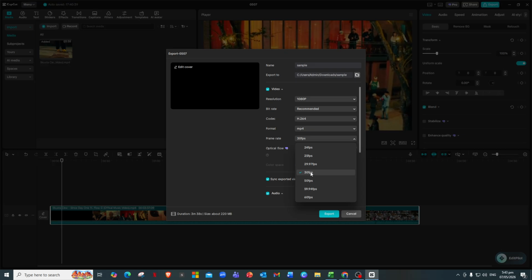Then adjust the bitrate. Higher bitrates give you better quality, but also slower exports and bigger files. For most online content, a medium bitrate is more than enough. If there's a slider, avoid pushing it all the way to the maximum unless you truly need the highest possible quality. Before you start the export, close any heavy background programs to give CapCut more of your computer's processing power.